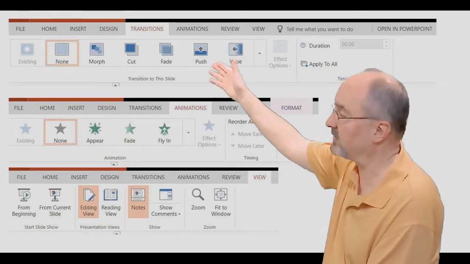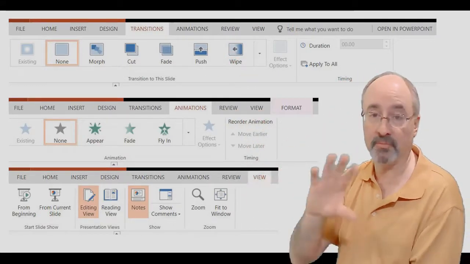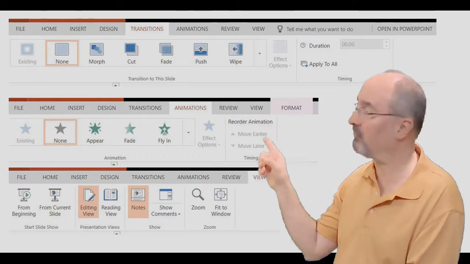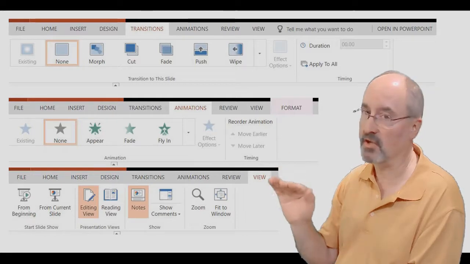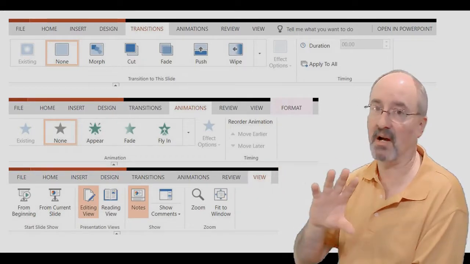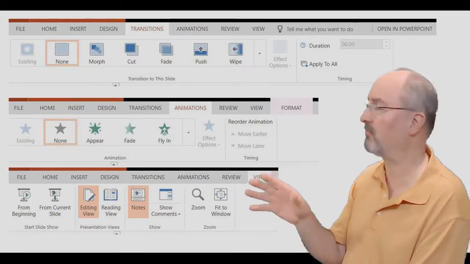We have the Transitions tab, so you can change what it looks like when you move from slide to slide. A word of caution, be very careful with what you're doing with this. Don't use it a lot. Your audience does not like lots and lots of different effects when they move from slide to slide. Try to stay away from that if you can.